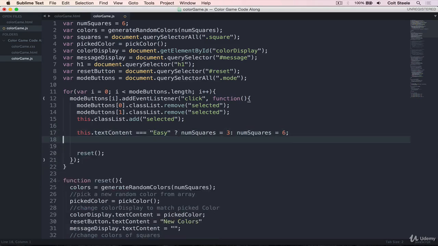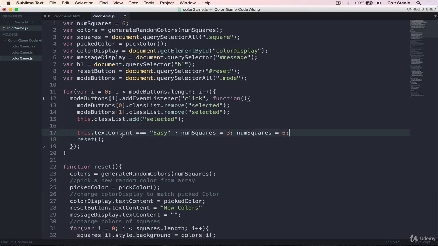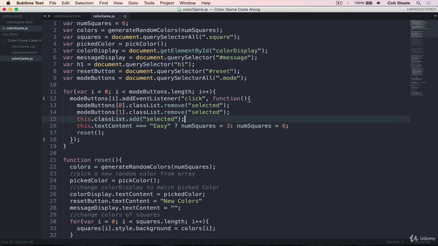And I'll keep it like this. Usually, if we just have quick one-line if statements where we're setting one value to 2 different possible options, it's a good use case for the ternary operator.